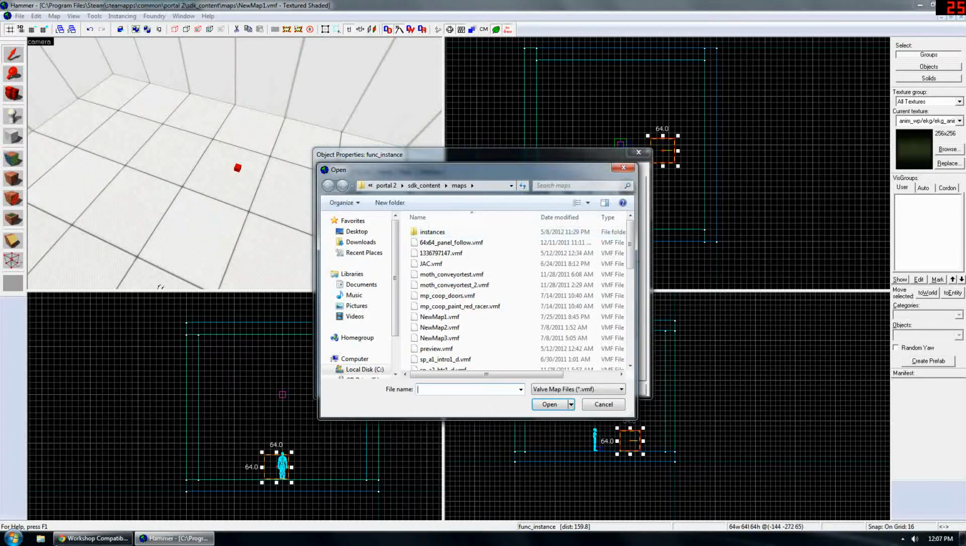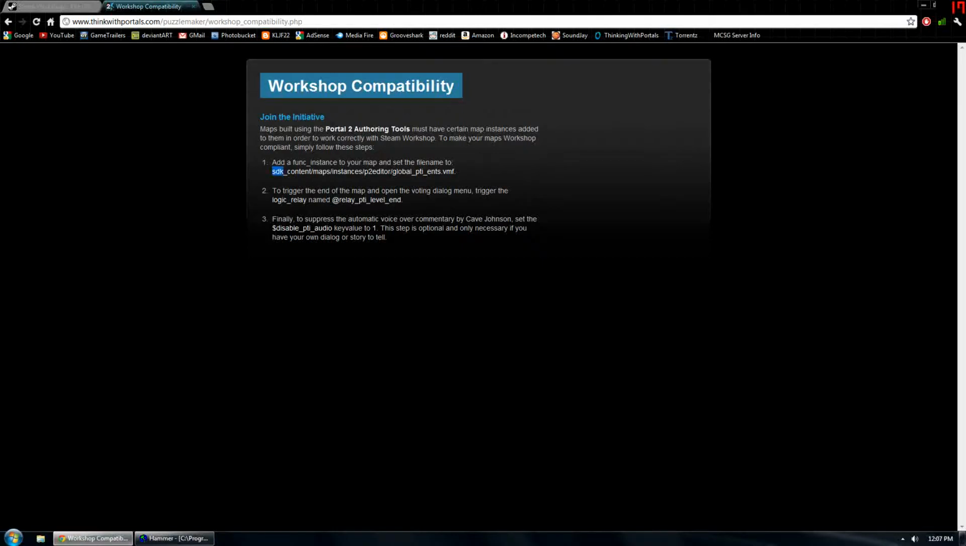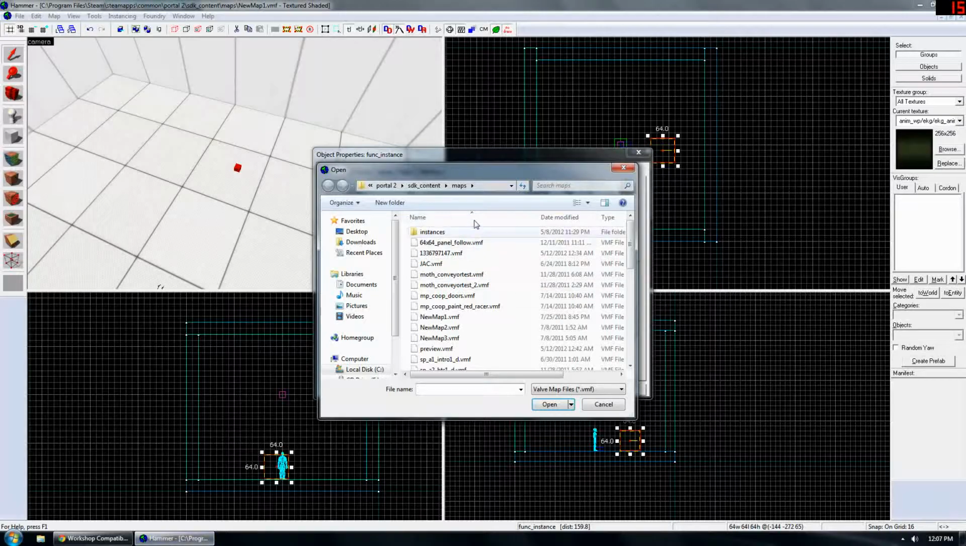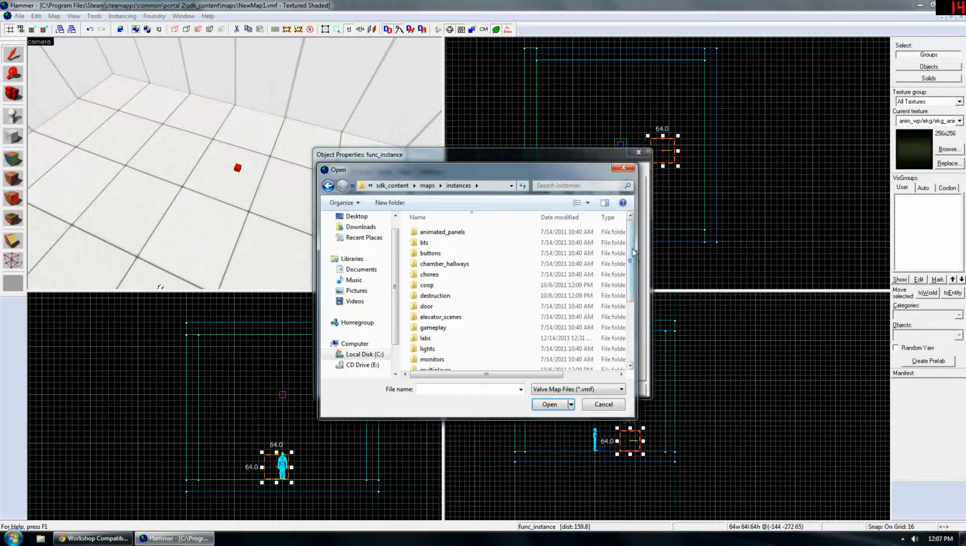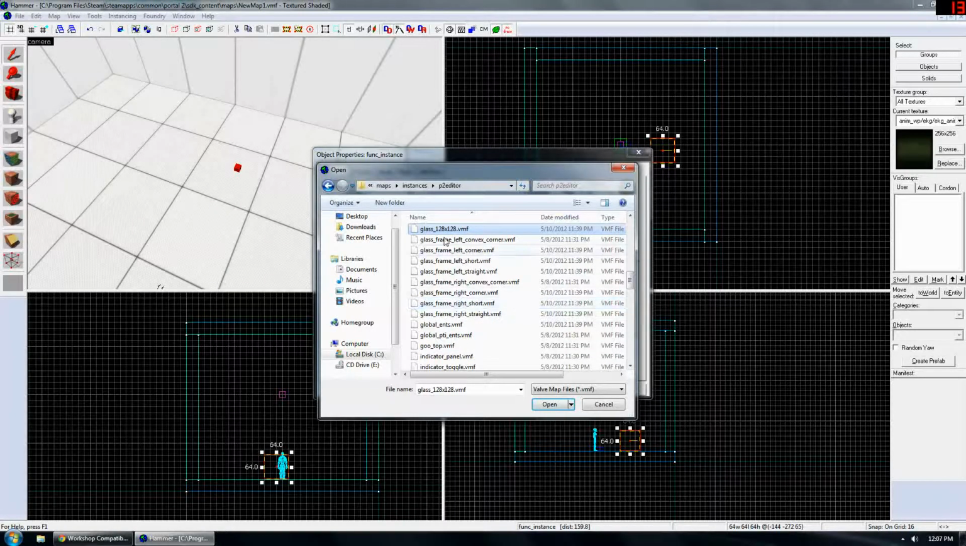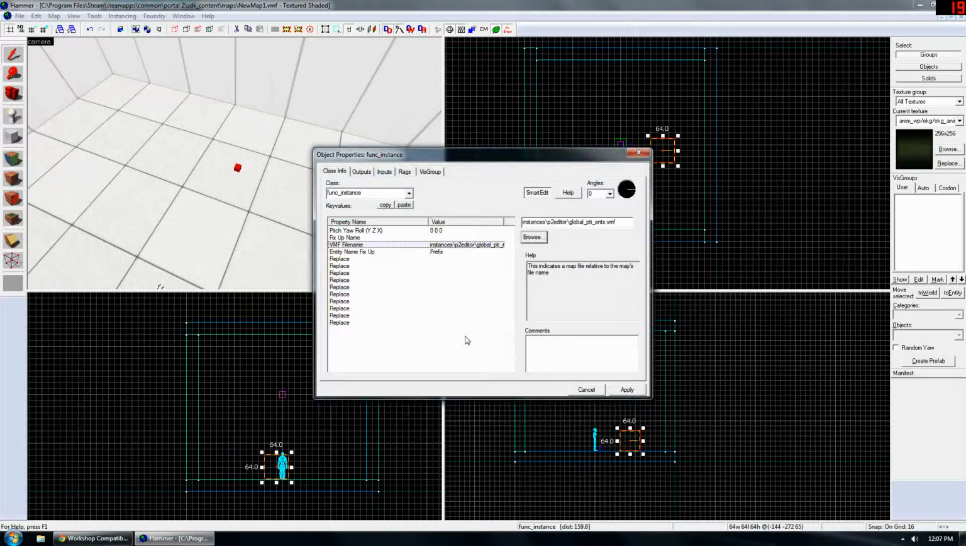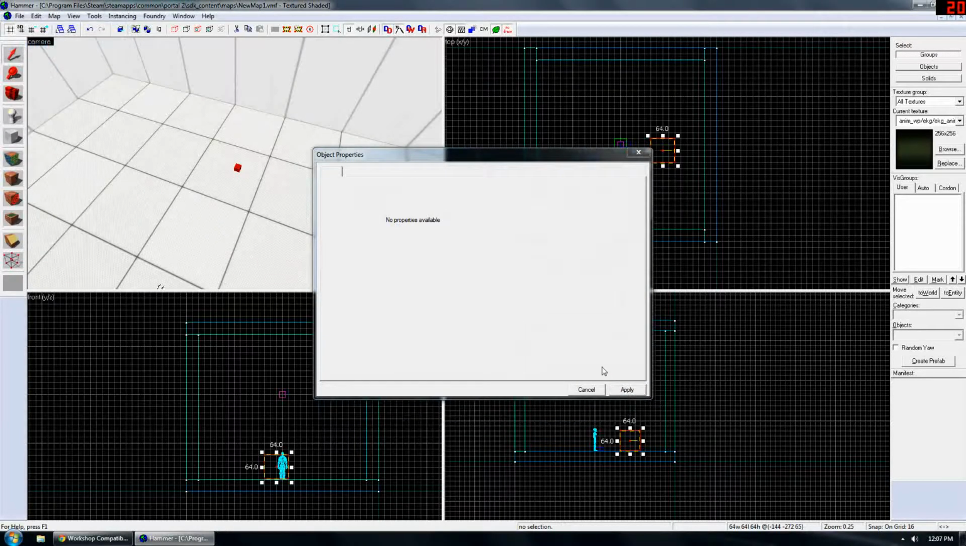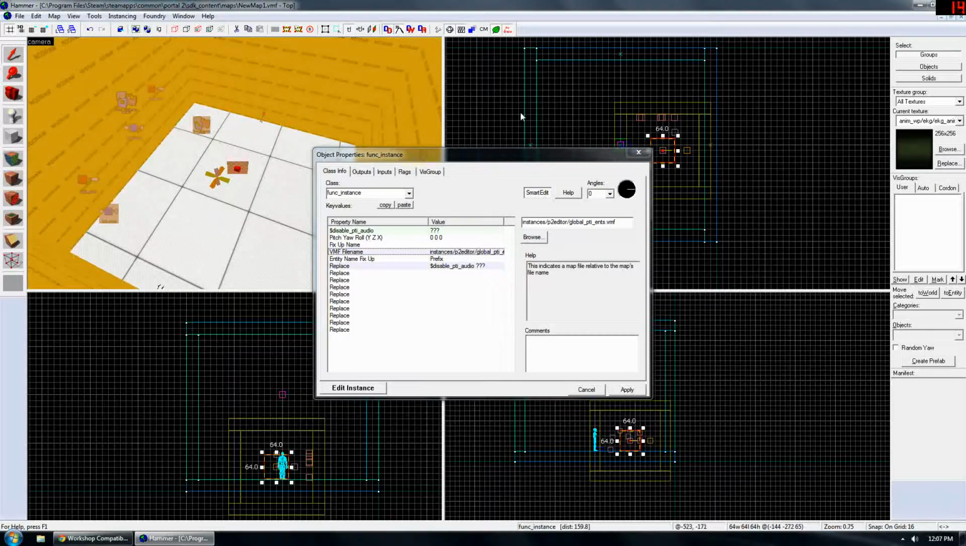You want to go browse, and then you're basically looking for this. You want to go to that directory, which is SDK content maps instances, p2editor, and then it's global, so I'm just going to press G to jump down there. global_pti_ents. So double click that and then go apply and wait for it to load, because it probably will take a little bit to load. And then there you go.